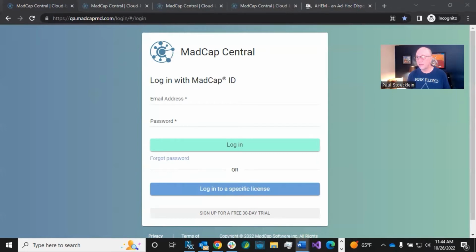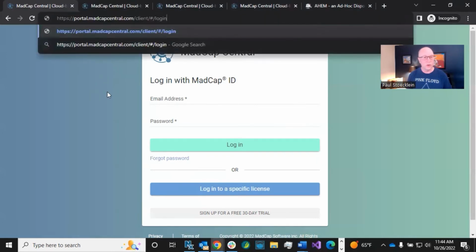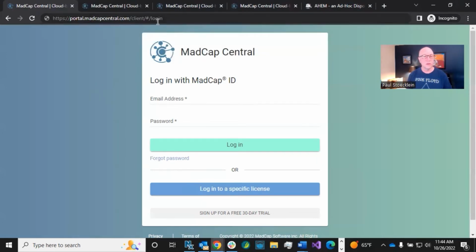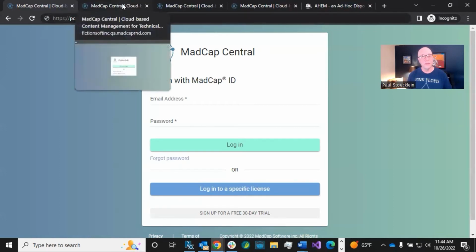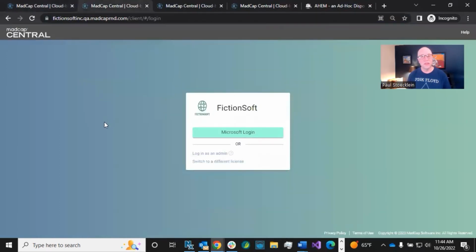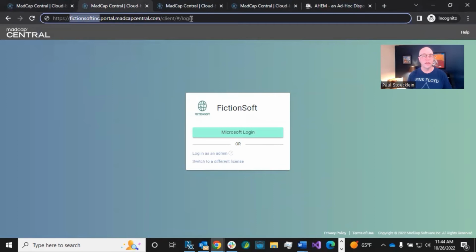What you would actually see if someone were directed to the general MadCap Central portal would be more like this. Okay, that's what they would see. Now, if somebody is directed to a specific license, they would see this instead, this simple UI. And again, don't be confused by that URL, because what you will actually see is something more like this. So that is my vanity there, Fiction Soft Inc., and then there's the rest of it. It knows that I'm trying to get to that license.